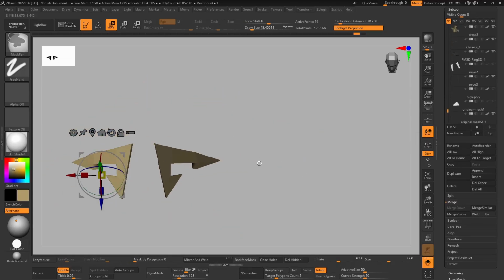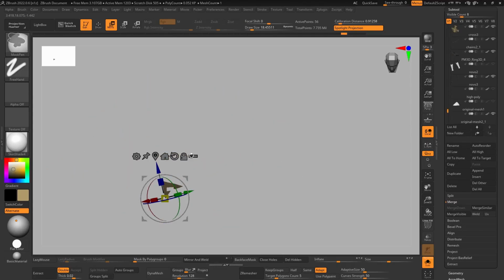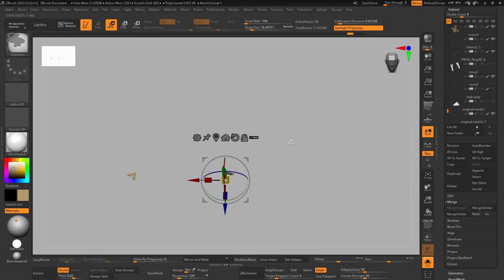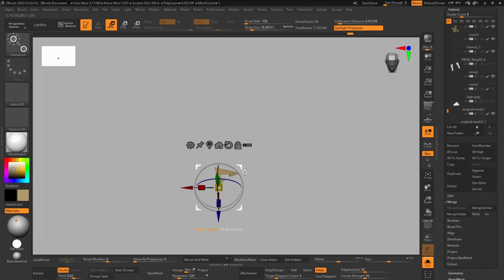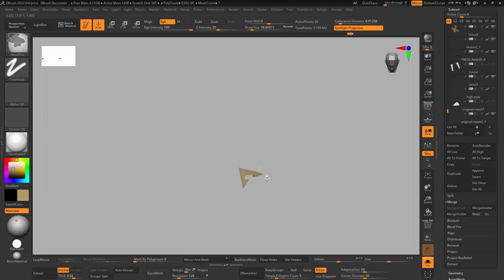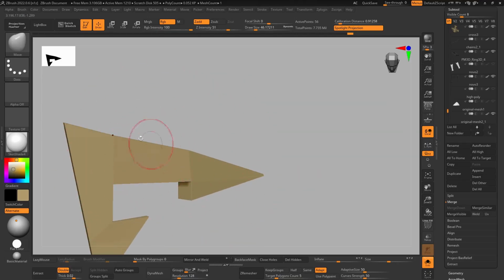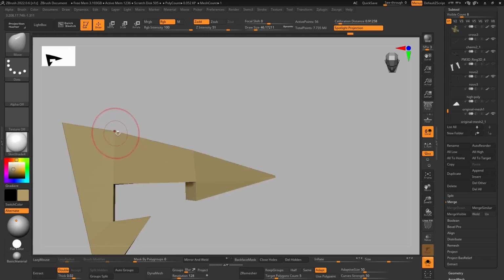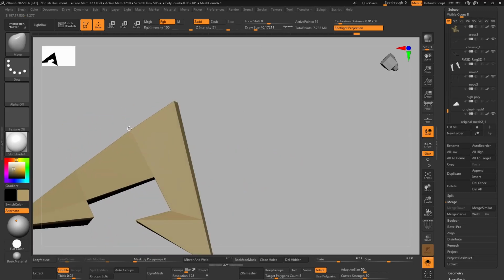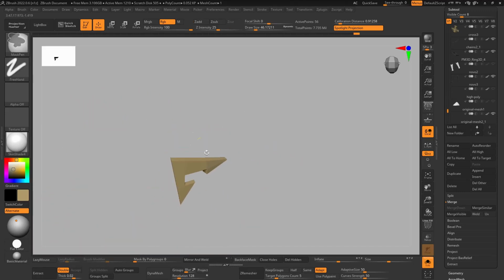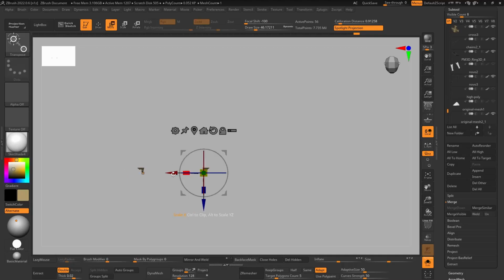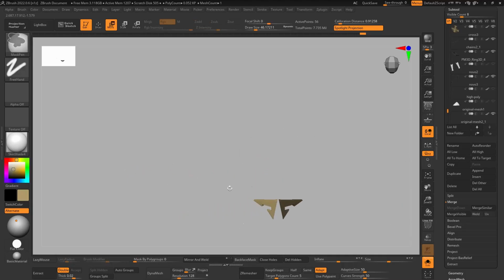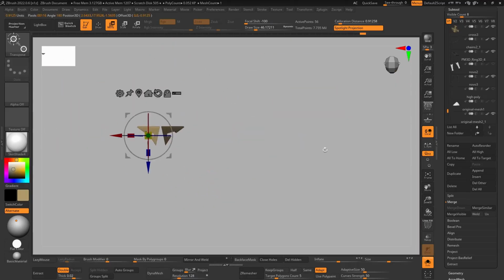Let me see, let me press Ctrl Z. I want to increase this guy here a little bit. Move back a little bit. So now it's okay. Press X. Now it's better. Center to the object.